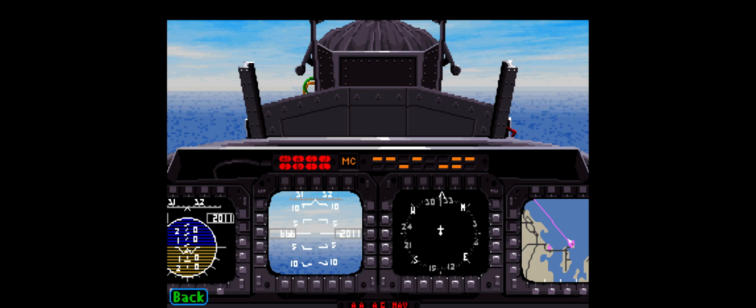This array of lights can be used to see the damage that your F-15 has suffered. For the meanings of each of the 16 lights, see page 37 in the manual.